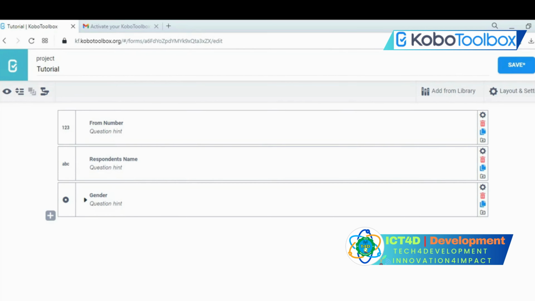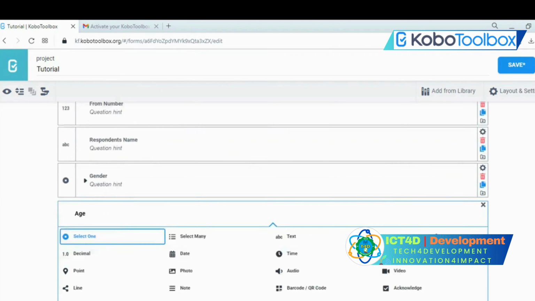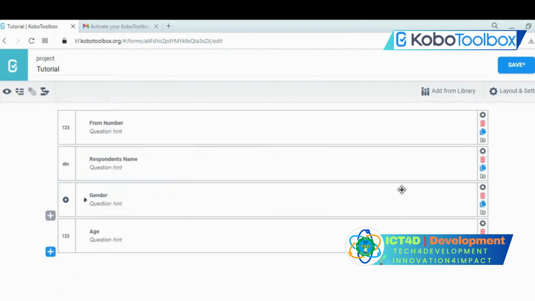Then after that let me give another question. Let me type here age, and just click on add question. So age, usually it's a number. Just click on number. You are done in this.